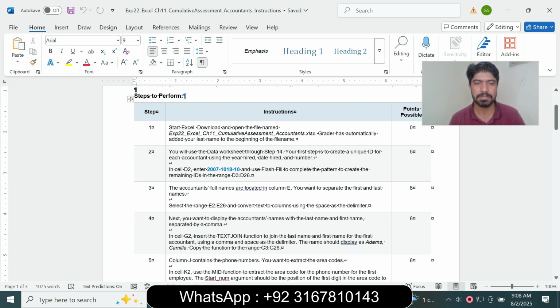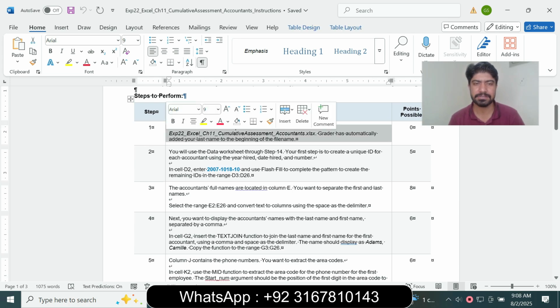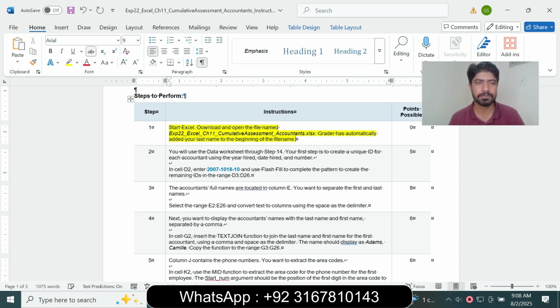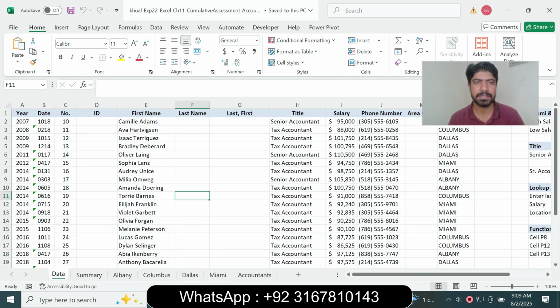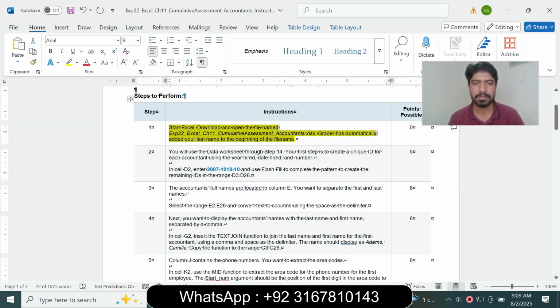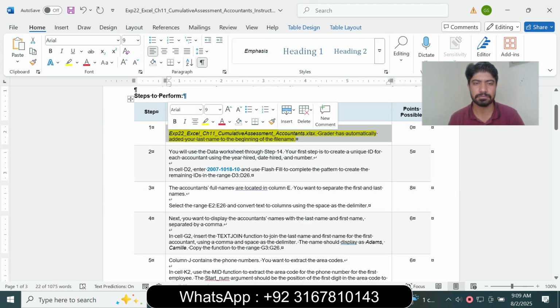So we move to the main project step, and step number one is to start Excel, download, and open the file named exp22 Excel chapter 11 cumulative assessment account. Grader has automatically added your last name to the beginning of the file name. So go to the Excel worksheets. I have already downloaded the exp22 Excel chapter 11 cumulative assessment account file.